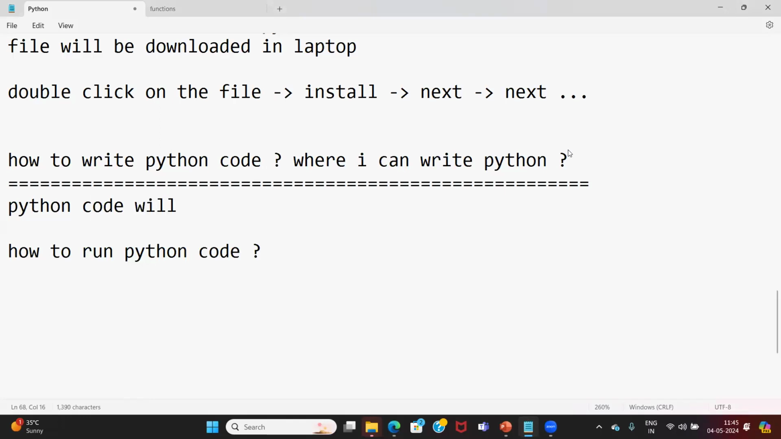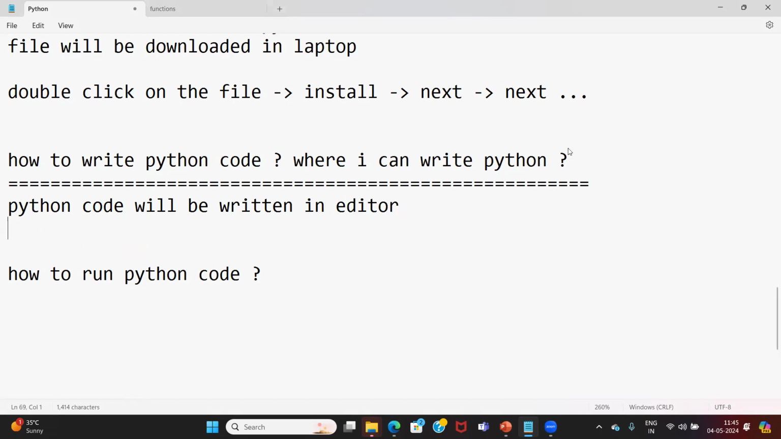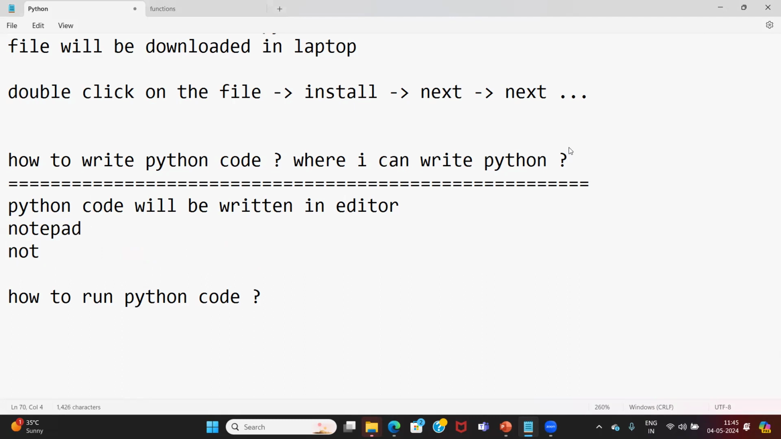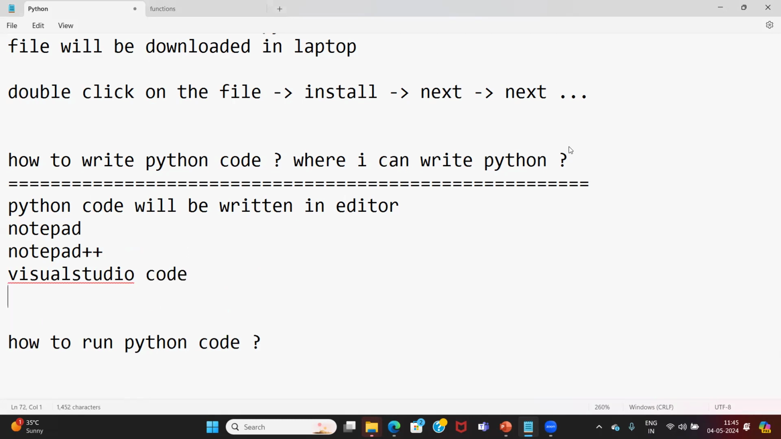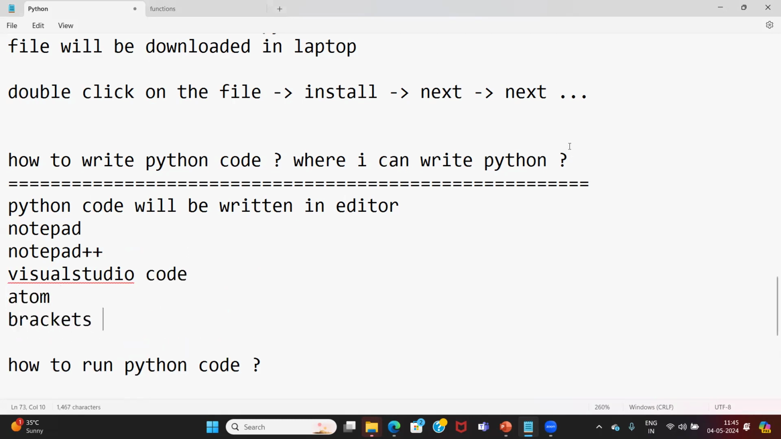Python code will be written in an editor. There are multiple editors available. One is Notepad, one is Notepad++. You can use Visual Studio Code. You can use Atom. You can use Brackets. Any editor you can use.